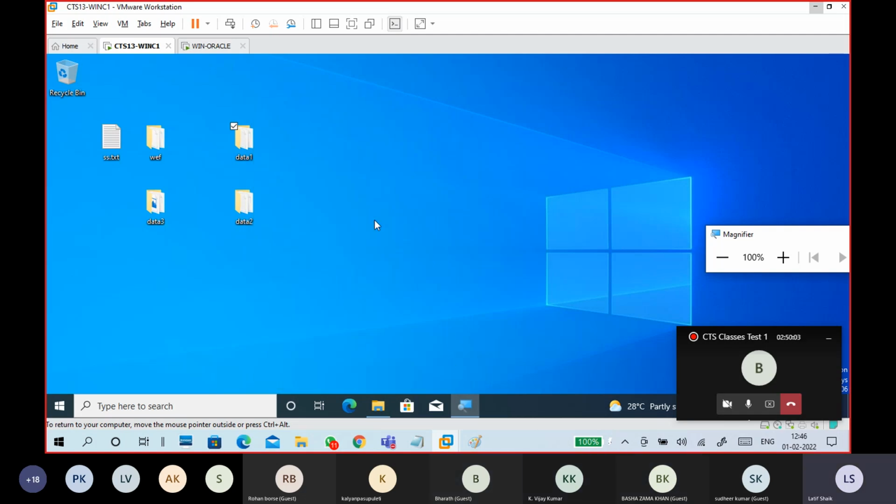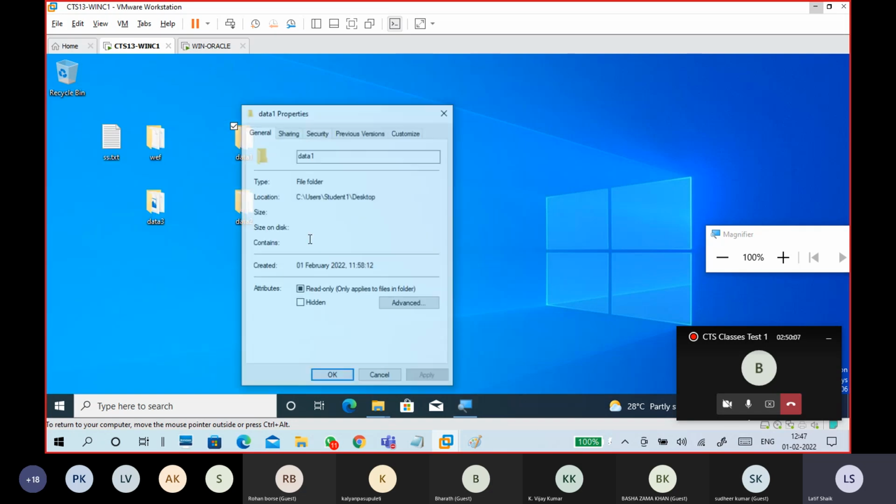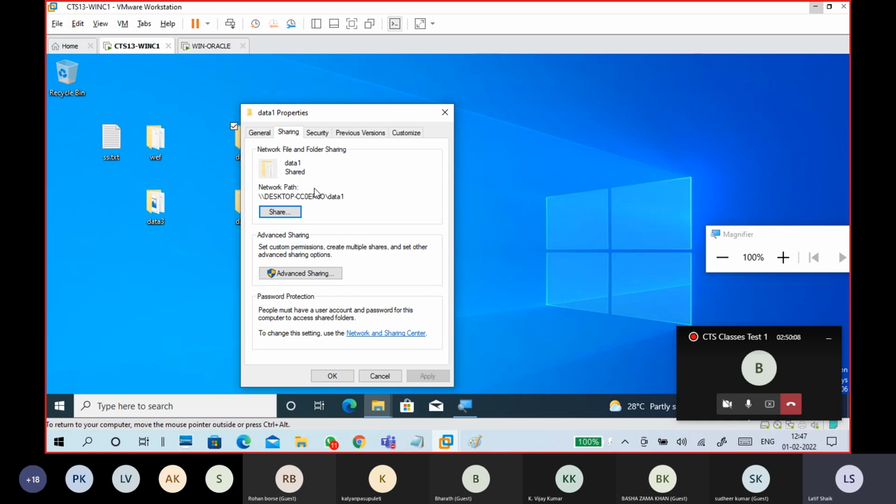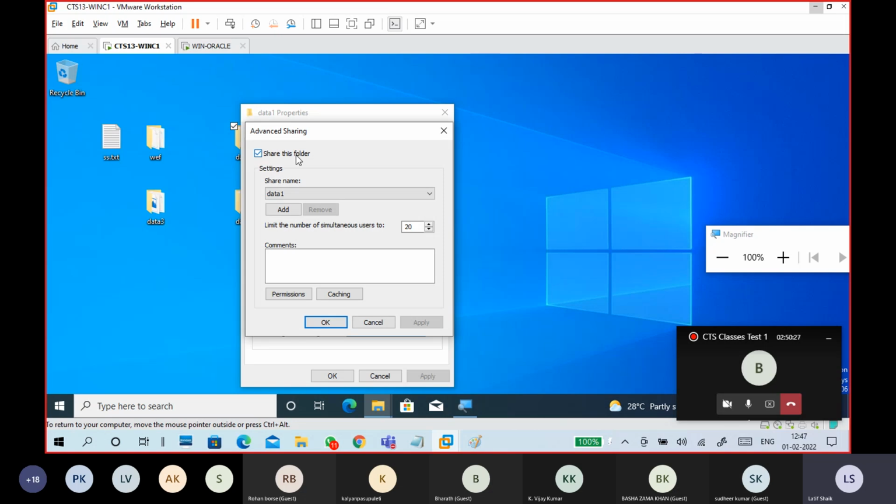How to get a network path? Right click, go to Properties, Sharing, like this. This is the network path. You can see the network path column here. So when you want to share, always go to Advanced Sharing, because the direct options are there. Share this folder is easy. You can give the share name and permissions like that.